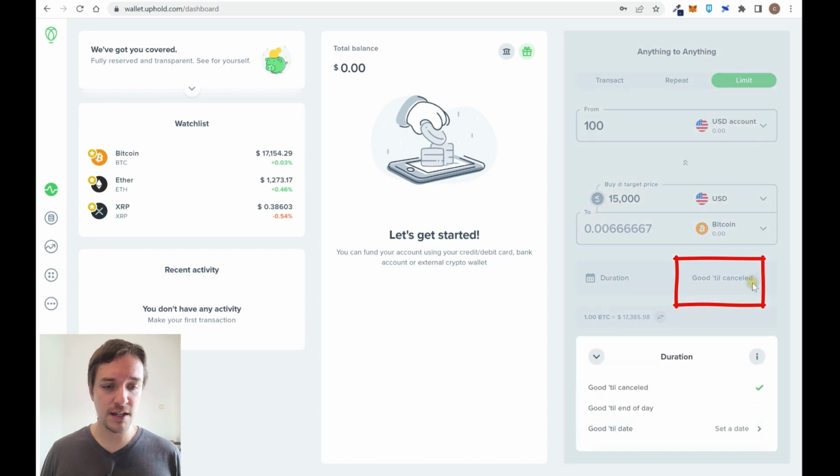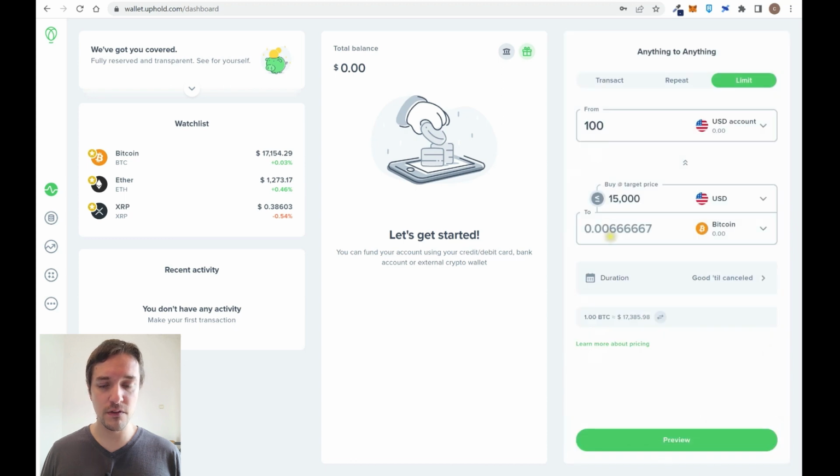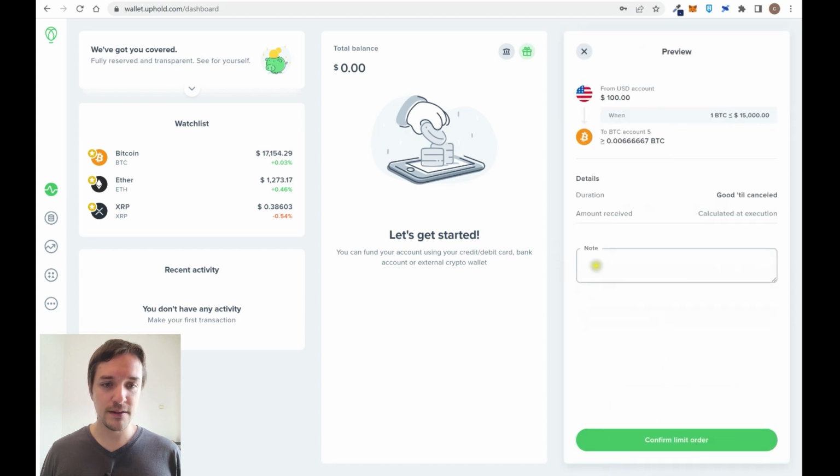You can change it if you want to have this specific order up to one specific date in the future. This is quite useful. If you have any doubt, you can leave it in the comment section and I will be happy to help you. So you can go on, preview the order, and you can also complete with some notes and confirm a limit order. So in this case, you are going to buy Bitcoin in case Bitcoin goes down and reaches the 15,000 target price.